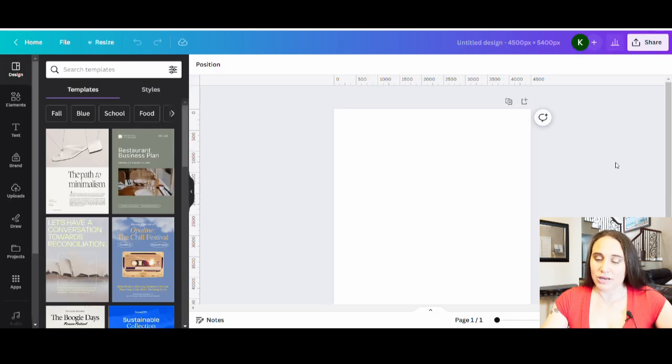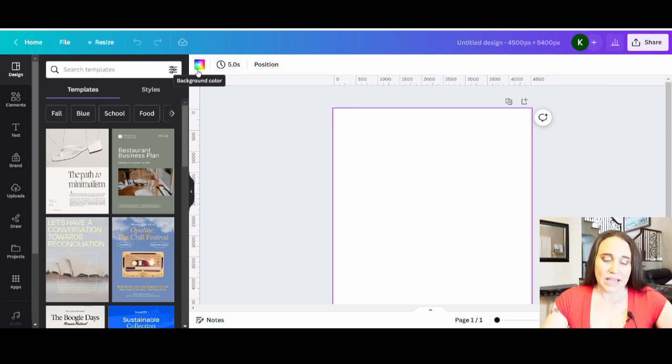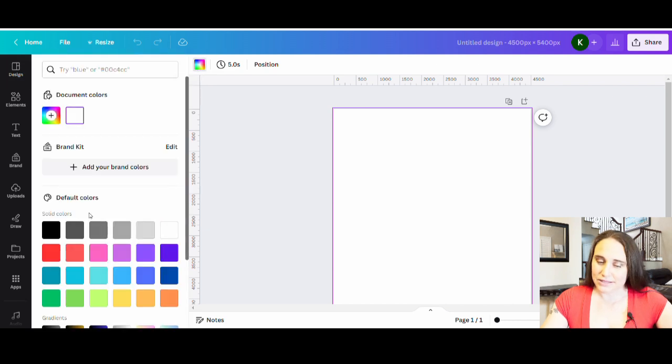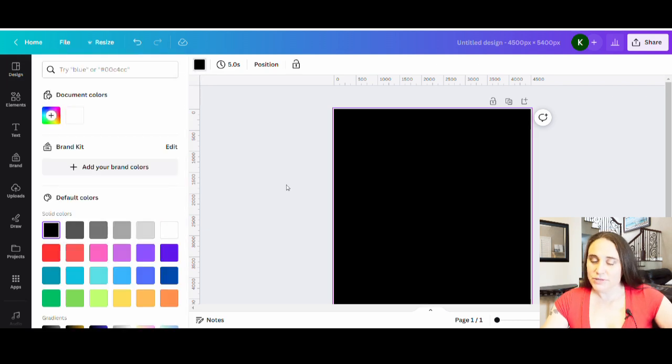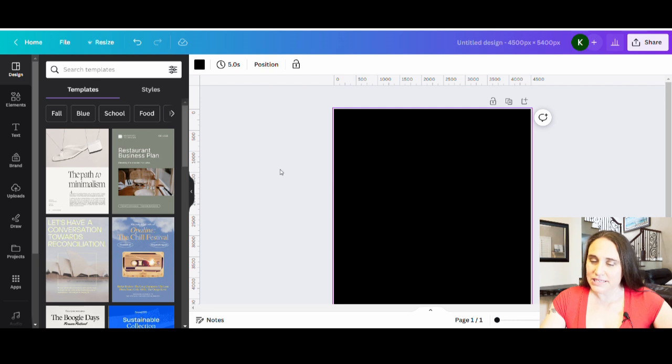Now from here, I'm going to be designing for black today. So I'm just going to go ahead and click on my blank canvas, go to the top left-hand corner where it says background color, and I'll be selecting black. So now this is going to be a pretty simple design. It's going to just use some text, a couple easy graphics, and then we'll put a clipping mask over it. So it should be simple but unique and creative.